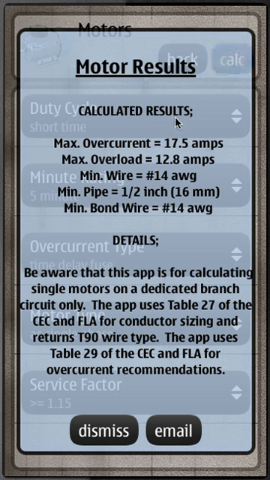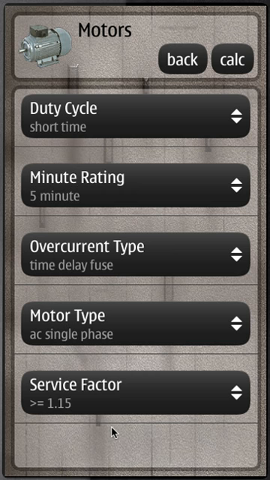And then you can hit calculate, and our app will give you your maximum overcurrent, a maximum overload, minimum wire size, minimum pipe size, minimum bonding size. It'll also give code rule references, and it'll allow you to email these results, whether to a guy in the field or back to a guy in the office, or you can just email it to yourself in order to save the results and look at them later.